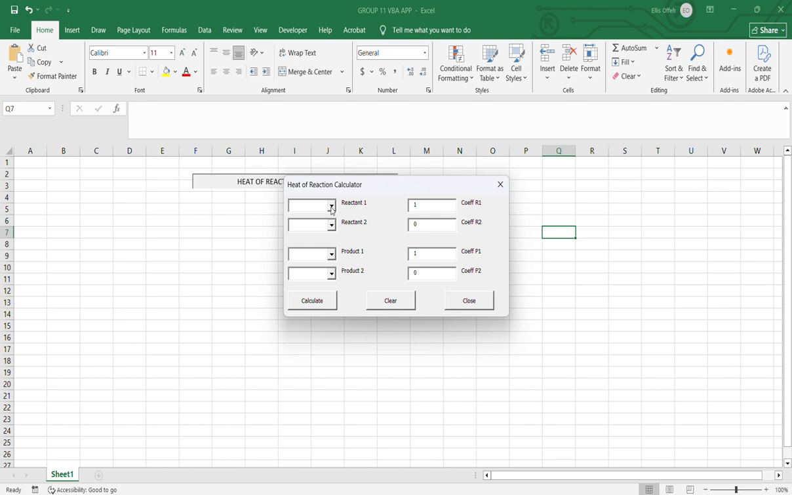So yes, the app is limited to a maximum of 2 reactants and 2 products. Now it sets the default coefficients to 1s and 0s, as you can see, but you can change it if you need to. So let's just start with one example. Let's react solid carbon with hydrogen gas, which would produce methane.